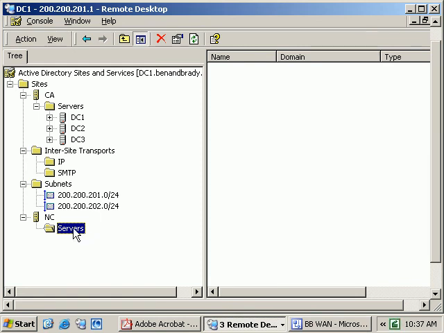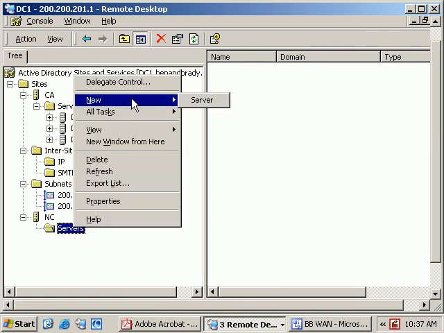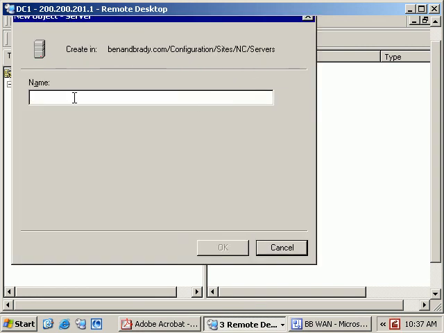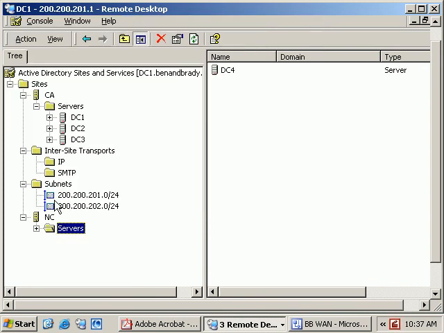Now, what you can do is the following. You can right click on this and create new servers and create a server object. I'm just going to show you that it can be done physically. I'm going to call this server DC4 as an example. Okay, and click on it. Here we go. DC4 was created, folks.